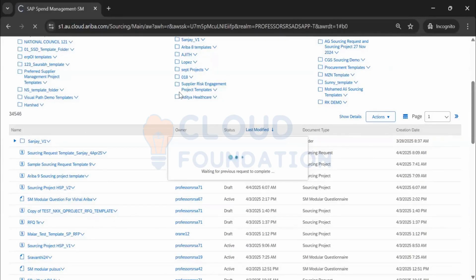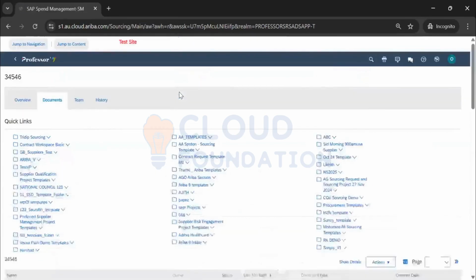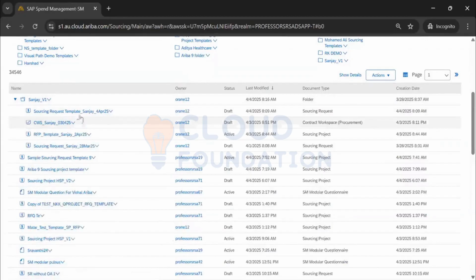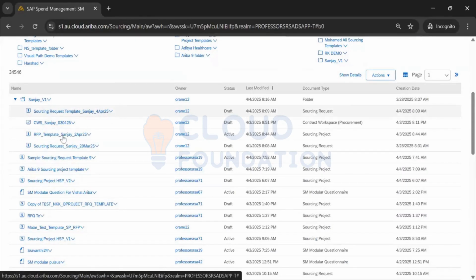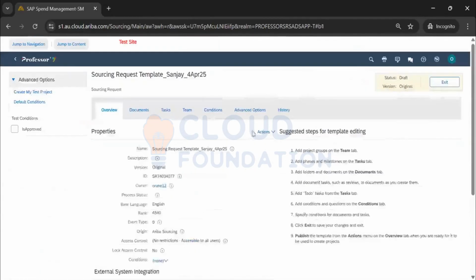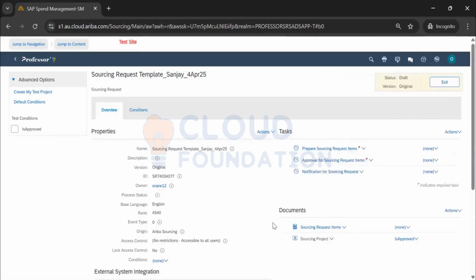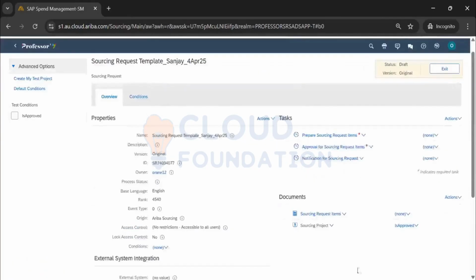In this folder I have the closing request template, Sanjay, April. Now I am opening it. This is the template. When opening a template you might see a shorter request. This is a compact view.